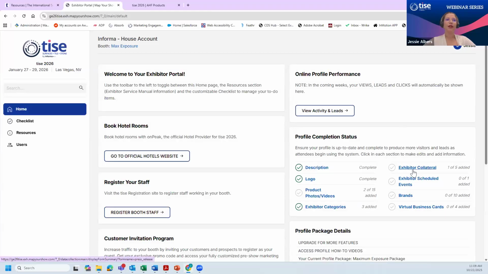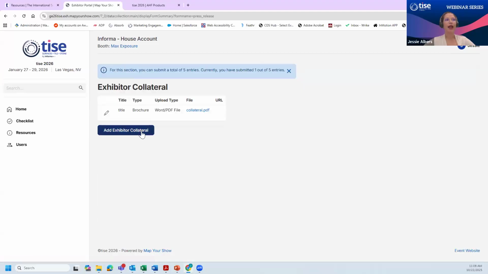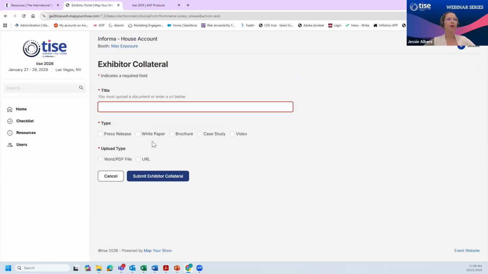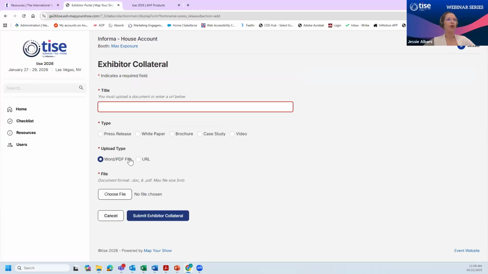Now to upload exhibitor collateral, click on Exhibitor Collateral. What we refer to as collateral can be anything from white papers, brochures, press releases, case studies, or even videos. You're going to give your collateral a title, and then you will select whether it is a Word or PDF file or a URL. If you're going to upload a Word or PDF file, once again, there are some specs that you have to take a look at. Maximum file size is 5 megabits, and the supported document formats are DOCs and PDFs.